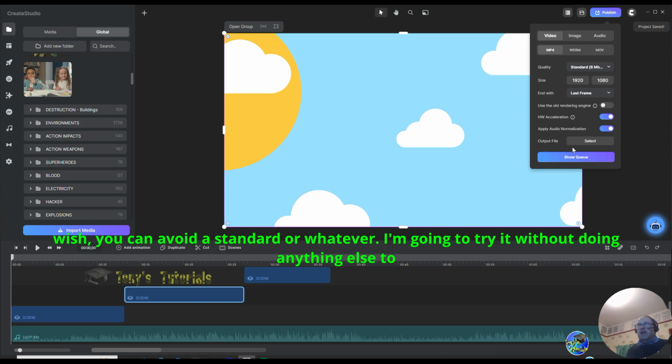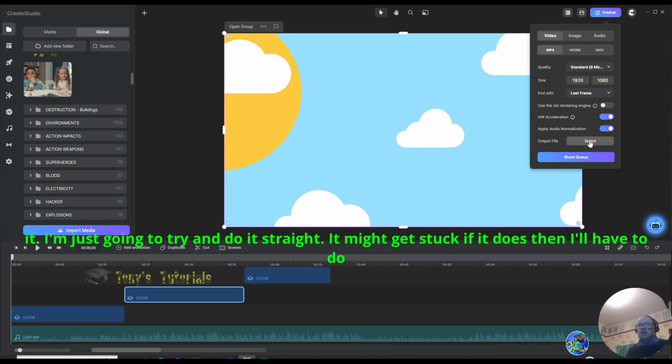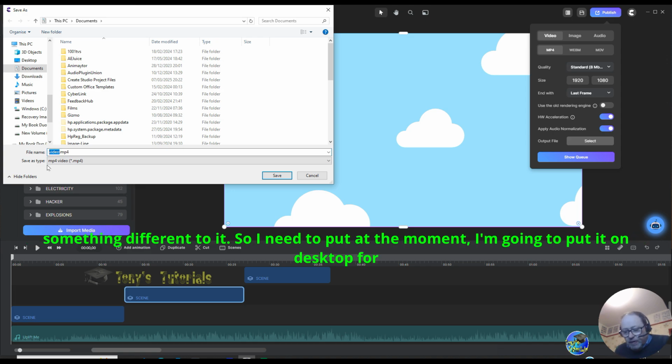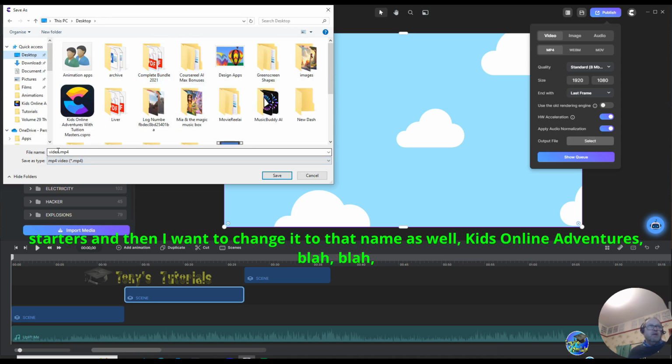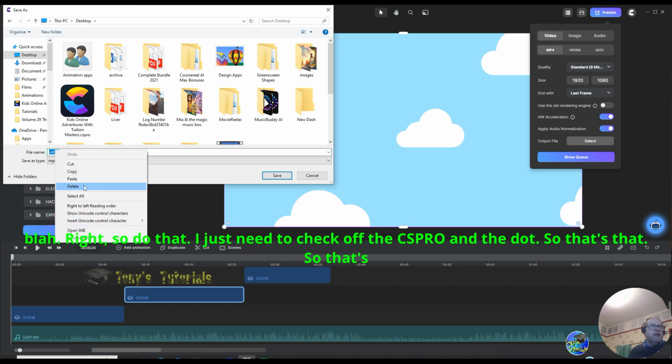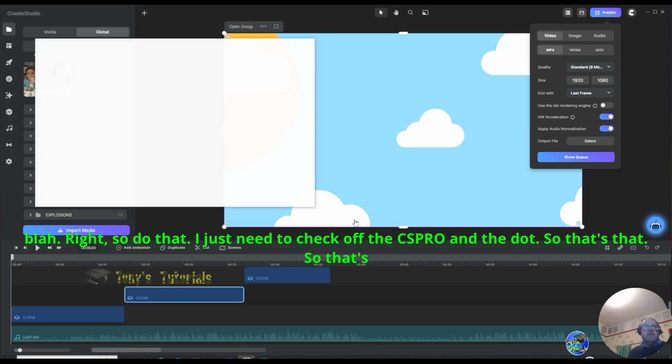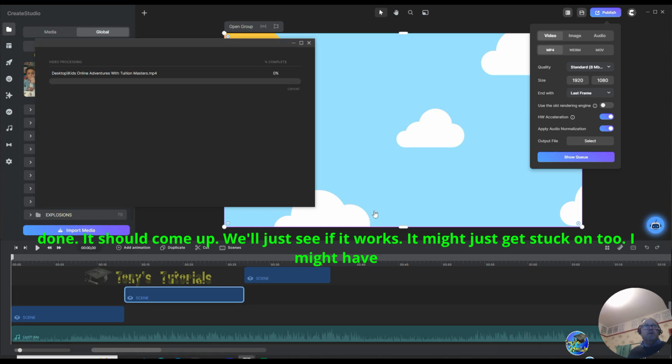I'm going to try it without doing anything else to it. I'm just going to try and do it straight. It might get stuck. If it does, then I'll have to do something different to it. At the moment, I'm going to put it on desktop for starters, and then I want to change it to that name as well, Kids Online Adventures. I just need to take off the CSPRO and the dot. So that's that. Right, so that's done. And it should come up. We'll just see if it works. It might just get stuck on 2.